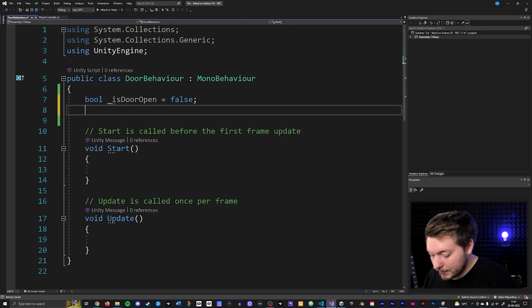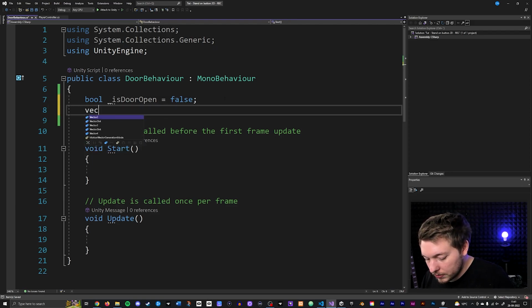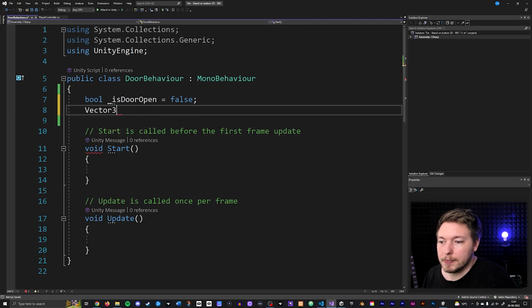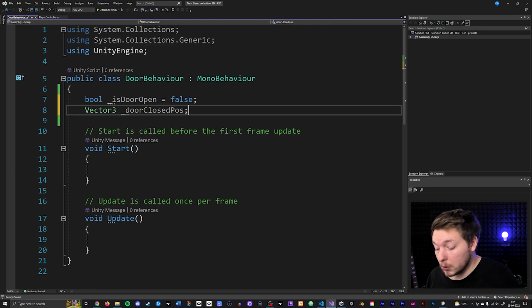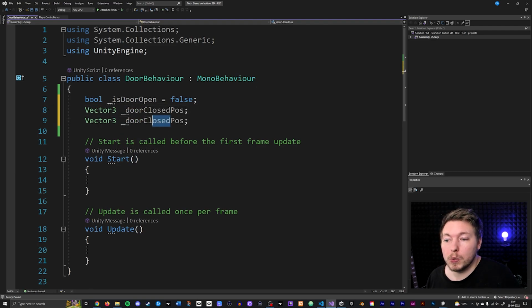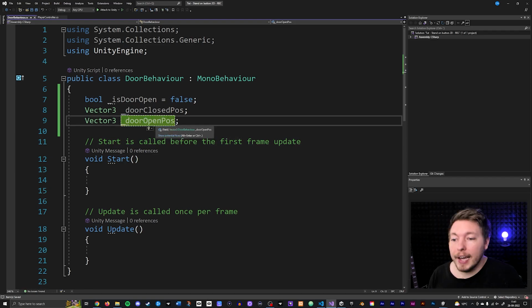So I'm going to go in, we're going to create a vector3 data type. And I'm going to call this one door closed pos for position. Then I'm going to copy paste it. I'm going to create one called door open pos. And lastly, we're going to add in a door opening speed so we can decide how fast we want the door to actually open and close, since this would be a nice thing to change as well.